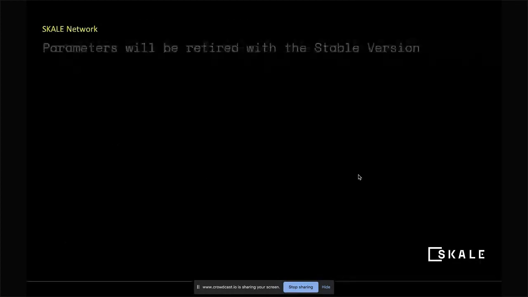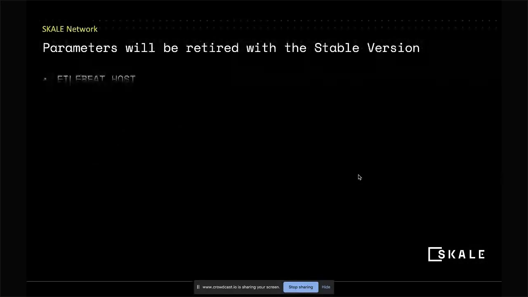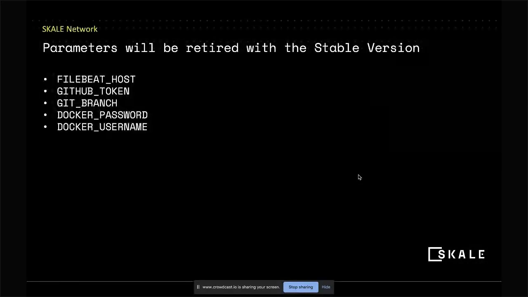And the last part is I want to mention that primitives will be retired with the stable version. So as I pasted in the config file, there were a lot of configurations that please don't worry about. We are currently, as I mentioned, under heavy development, and some of these variables are used to measure Scale health. We are also checking if there's any memory leak with the Elasticsearch, getting the logs and checking everything. Docker password, username, these are all going to be retired, so you don't have to worry about those.